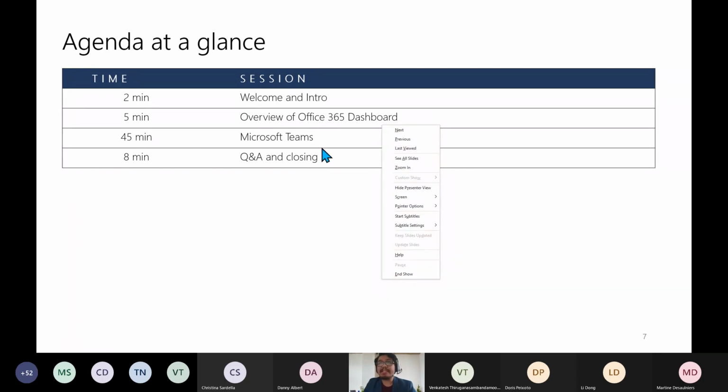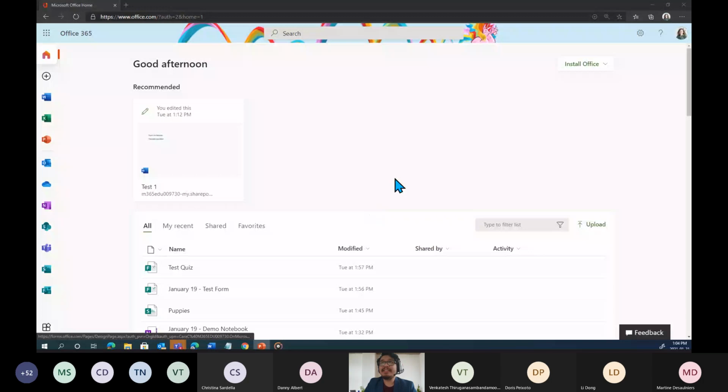Now, I'm going to exit out of this one because I want to jump right into our demo. So we're going to end the show, and we will be seeing what our landing page for Office 365 will be. To get here, all you have to do is go to portal.office.com. You sign in with your credentials, or you just go to office.com, sign in with those credentials, and it will take you to a landing page that looks like this.